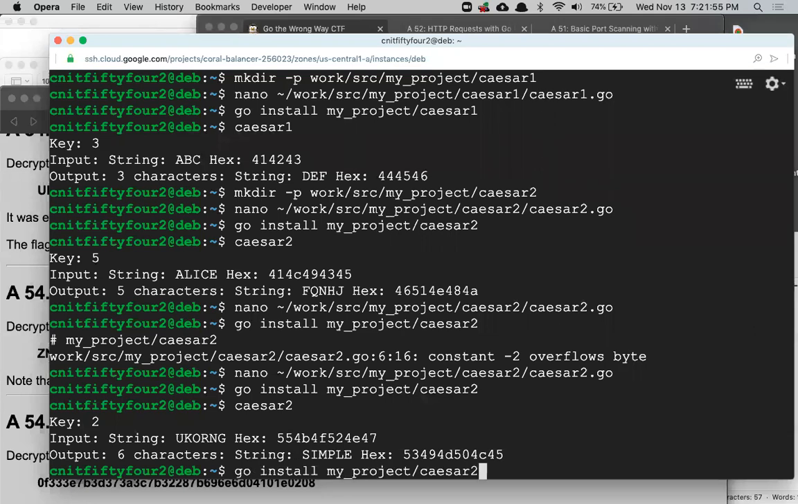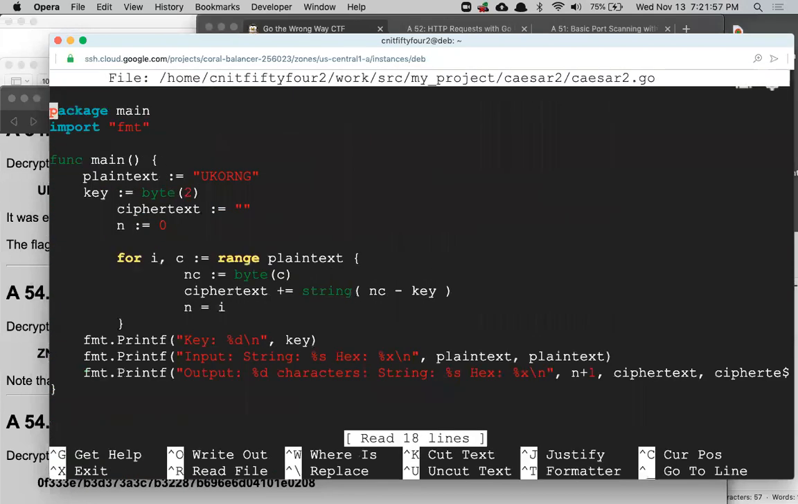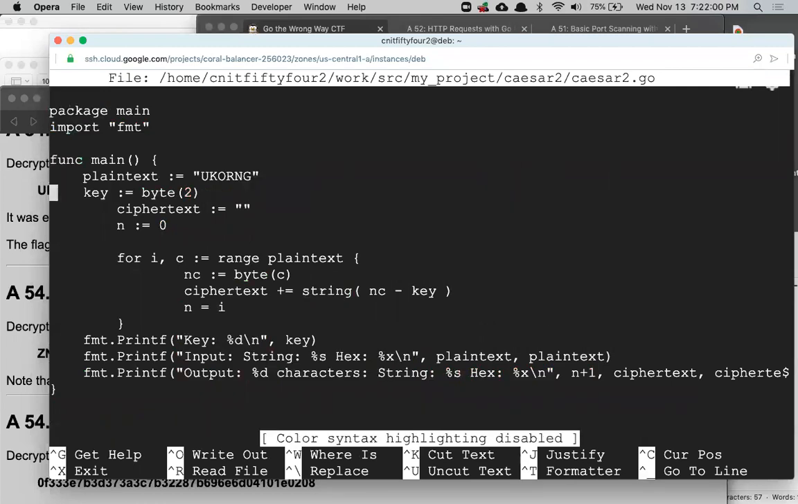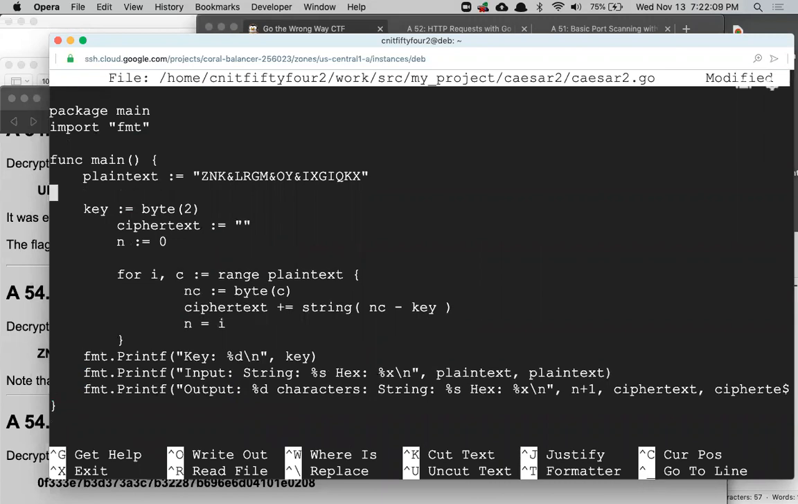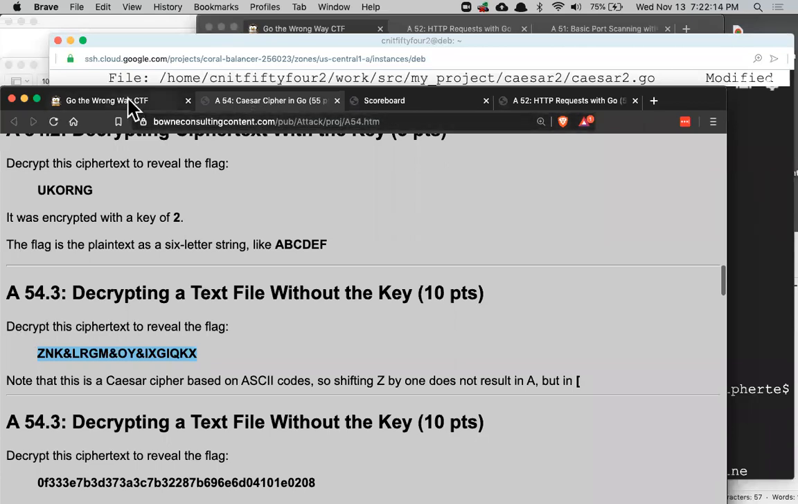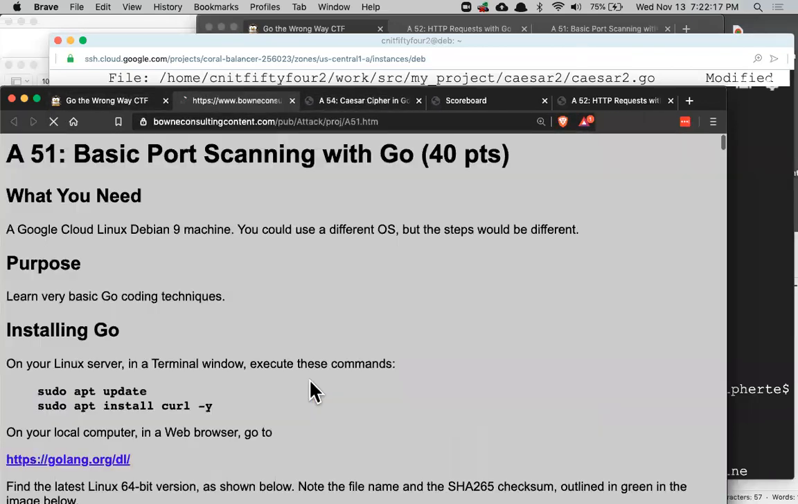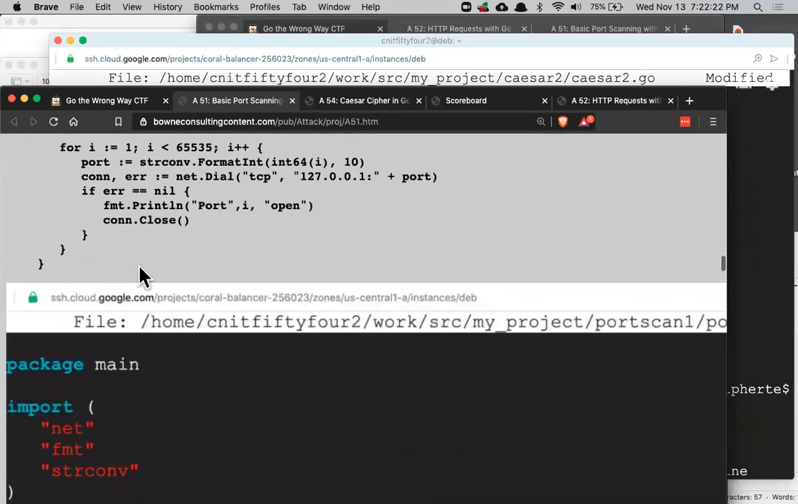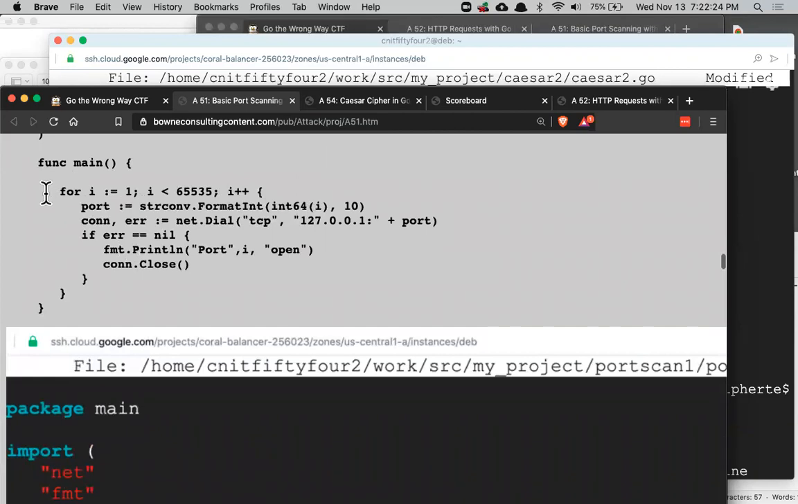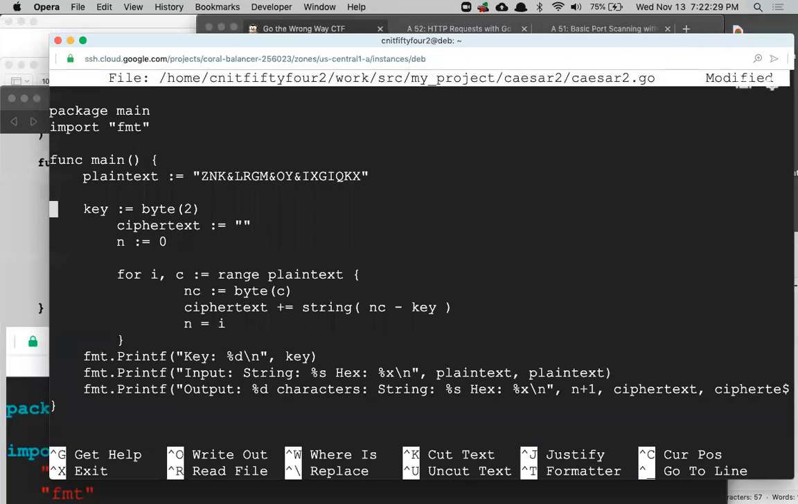All I have to do is modify. I can use the same code again. I want to put that in as the plain text. And now I need to try all possible keys. So instead of setting the key equal to byte 2, I need to make a loop. Now, I had a loop in the previous one that did port scanning. So I'm just going to open that up to see an example of how to make a loop because I can never remember it. There's a loop. Okay. That's what a loop looks like. So I want to put that in here.